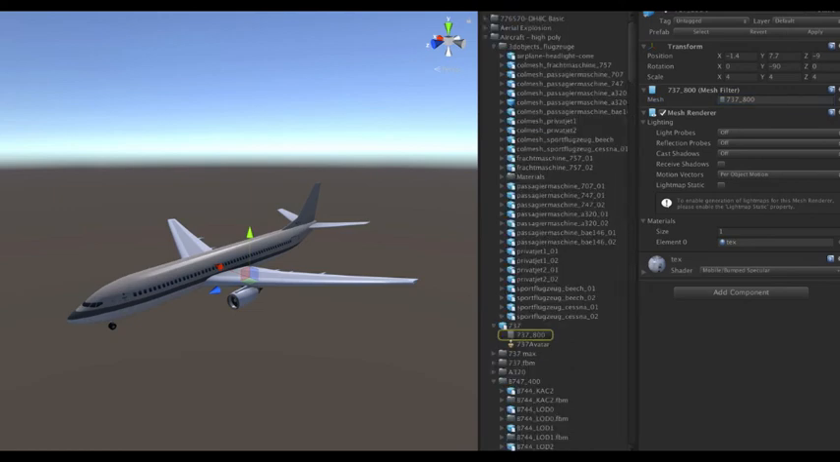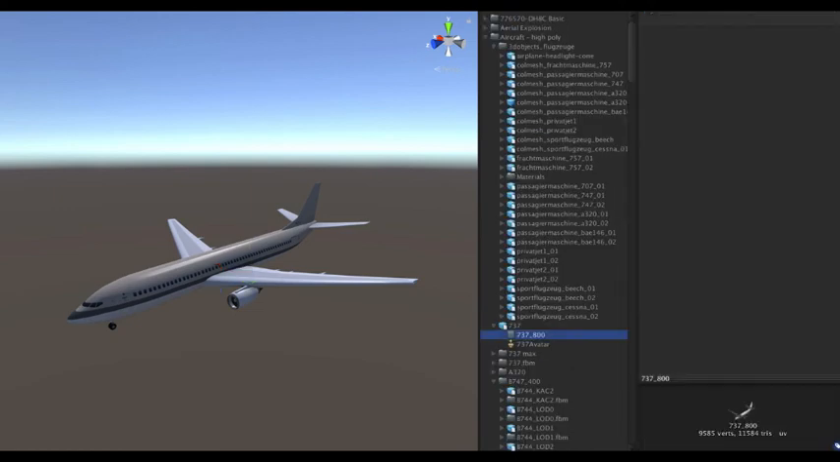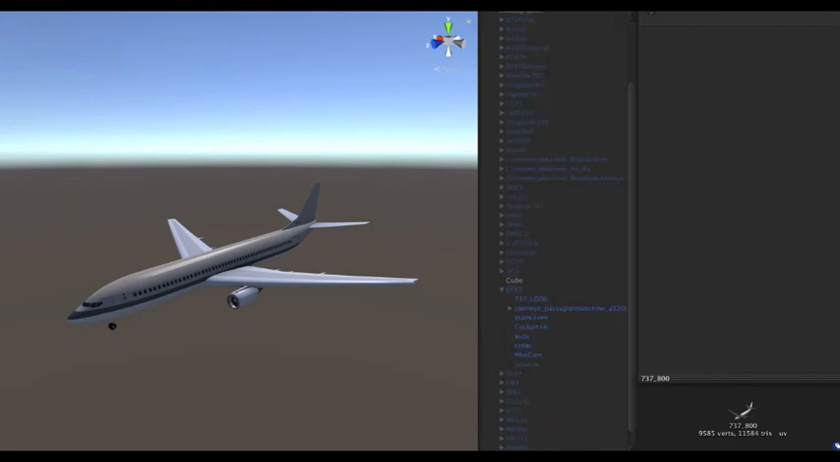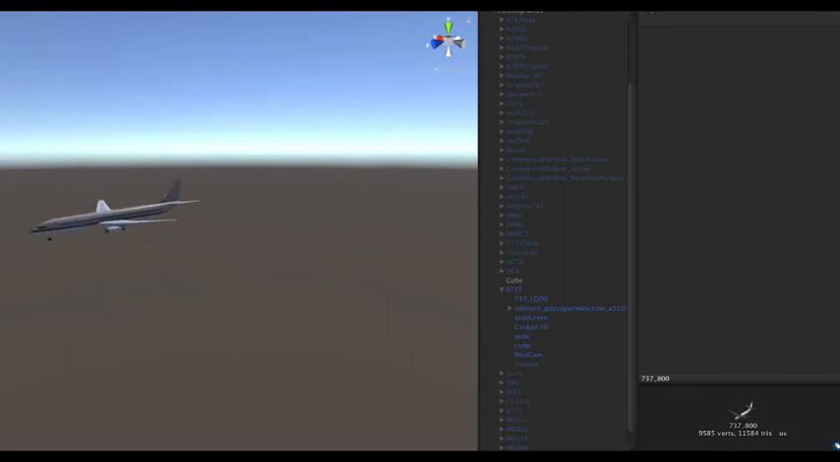We're going to bring up the 737 object, and it says, whoa, 11,584 tris. That is just crazy. So we need to try to whack that down somehow. Let me show you what I do.